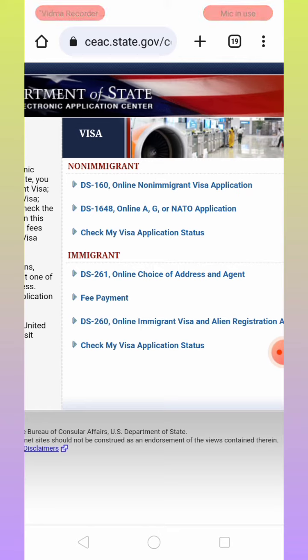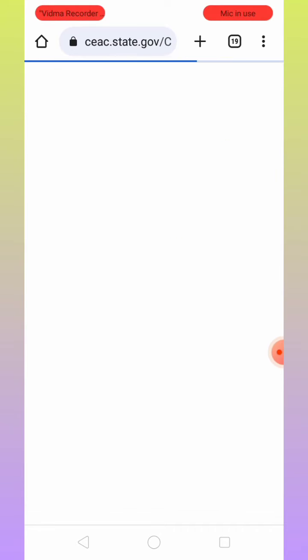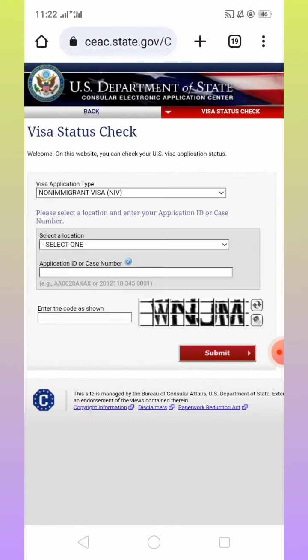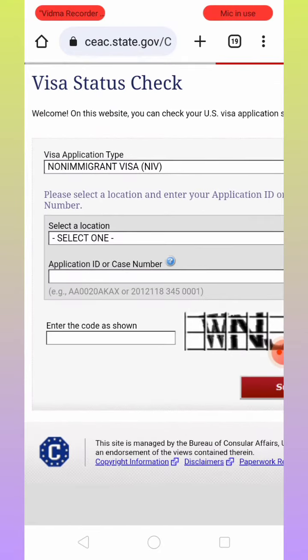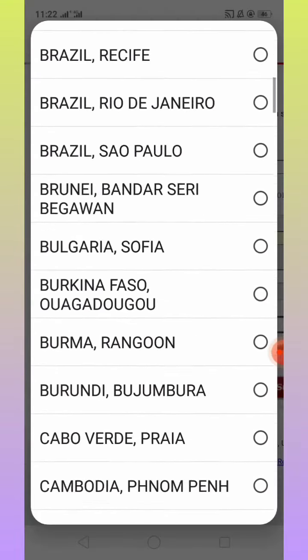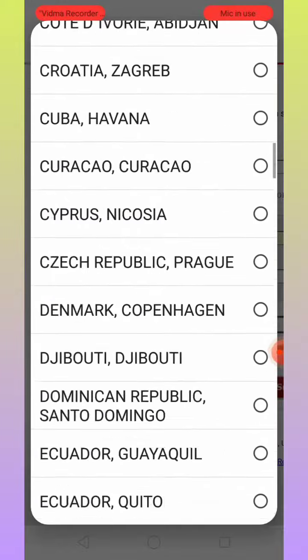So here, if you applied for DS-160 online, or you applied for DS-1648, what you're supposed to do is come here to check my visa application. Just tap on that, check my visa application, and a page like this again will be available for you. In this case, they have said to select a location, which means you have to select the country in which you applied for your visa online.